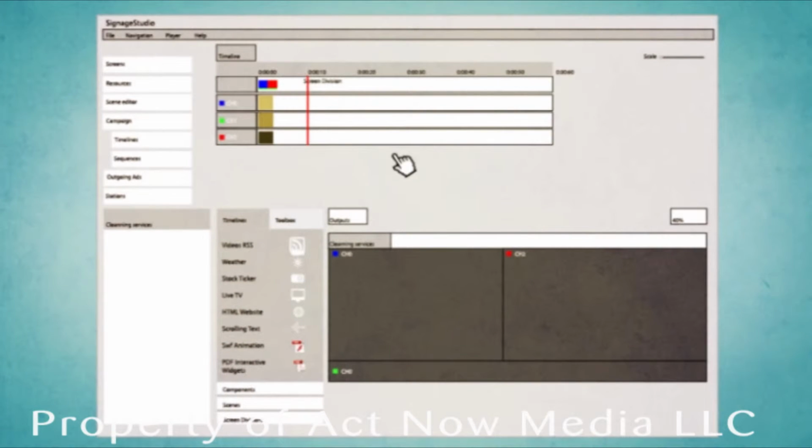The campaign is made of a bunch of timelines, and each timeline has channels. Now, think of a timeline as a visual playlist, and you can add all your media content to it. You can add videos, RSS and weather, stock tickers, live TV, images, HTML, websites, scrolling text, Swift animation, PDF, interactive widgets, just a lot of stuff.